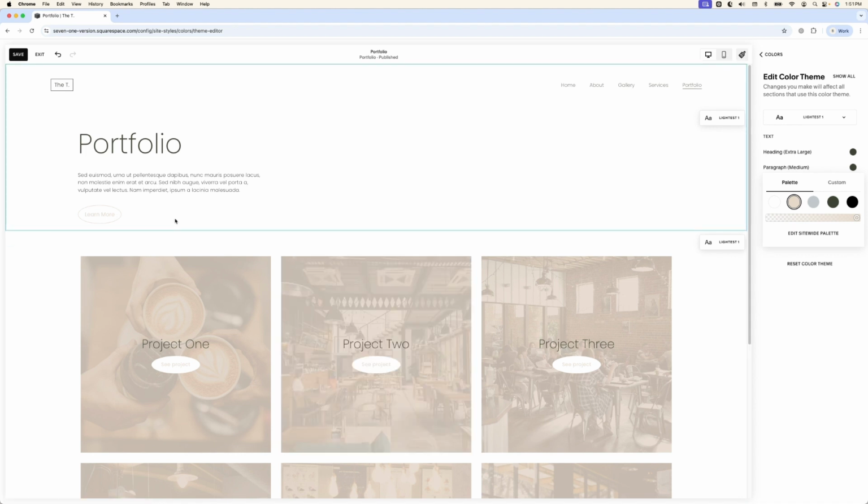So there you have it. Now you know how to create and style your portfolio custom buttons on your client site.